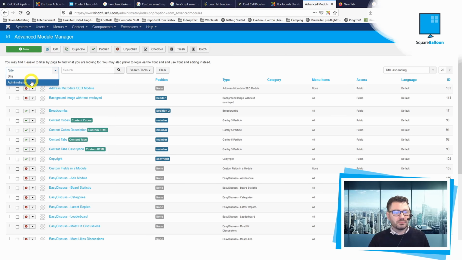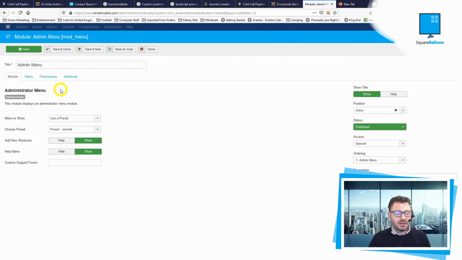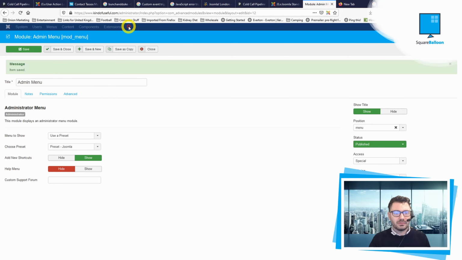So if you have a look at the modules, we're going to change this site drop down to administrator, and now we're going to go to this admin menu, and we can see here's the help menu, and we're going to click on hide. As I said, it was this help menu up the top here. So watch, we put it to hide, and now we click on save, and it's disappeared.